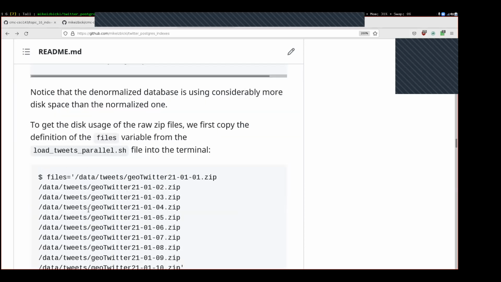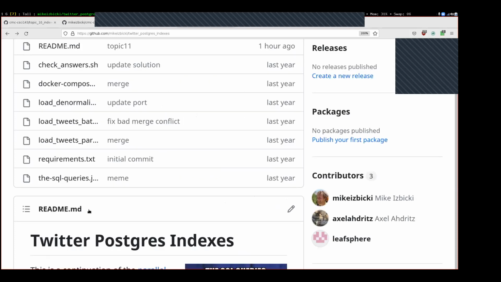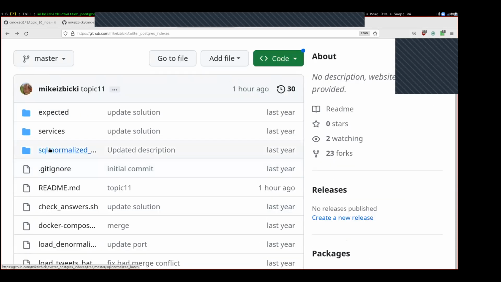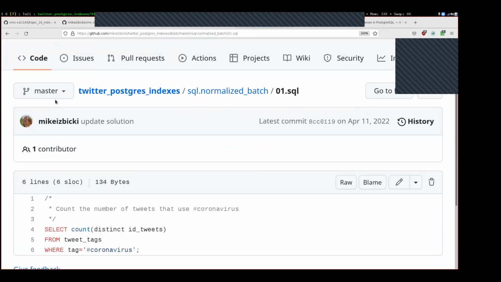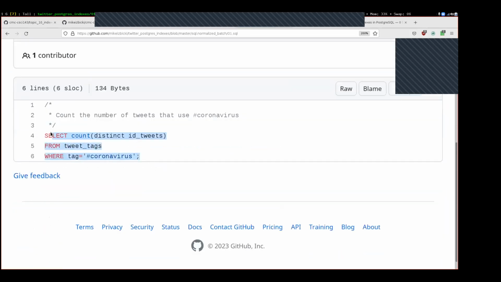Take a look up here at these SQL queries, under this SQL normalized folder, and what these queries look like. The queries basically go from simplest to most complicated. This first query is going to be just a simple btree on the tweet tags table with the id tweets column. That will allow you to do this as an index only scan.